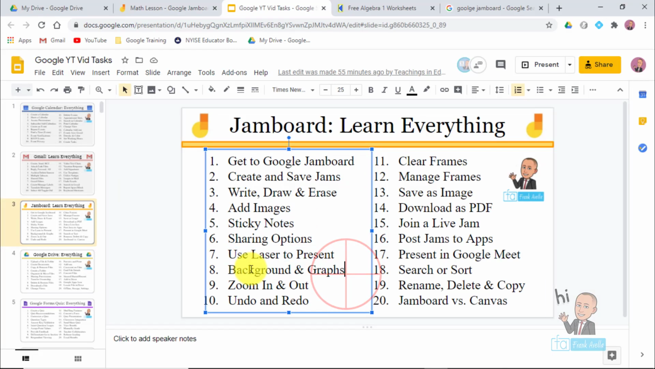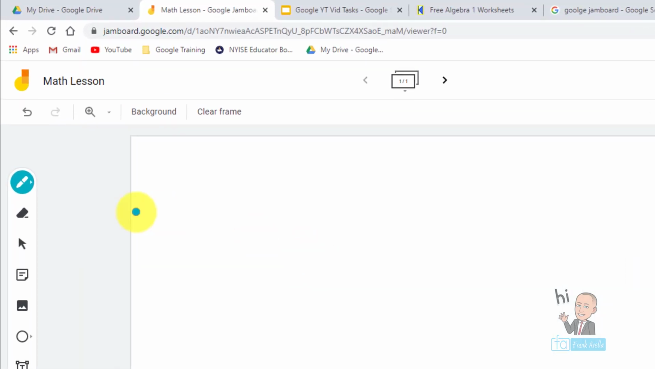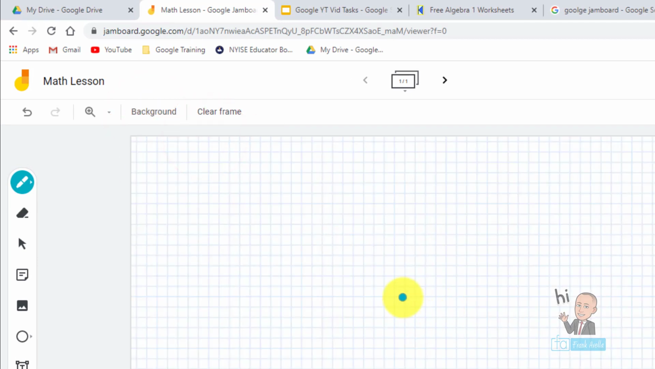Okay, background and graphs. So you could change the background, and let's take a look here. So right here, and I'm just going to clear this frame real quick. So the background here is white. Okay, and if you want to change the background to maybe, let's say a graph, right? So let's say you're in math, you're doing slopes and things like that. So here's free graph paper.